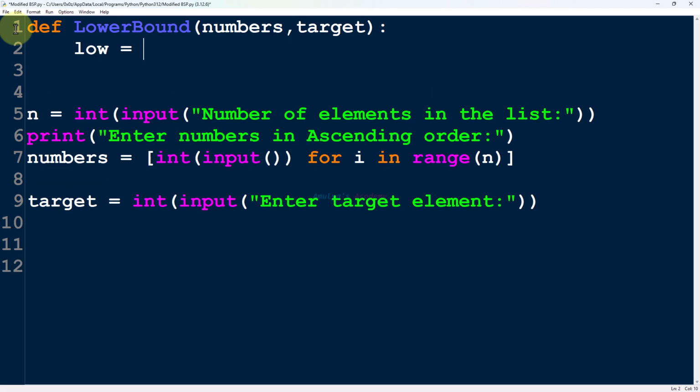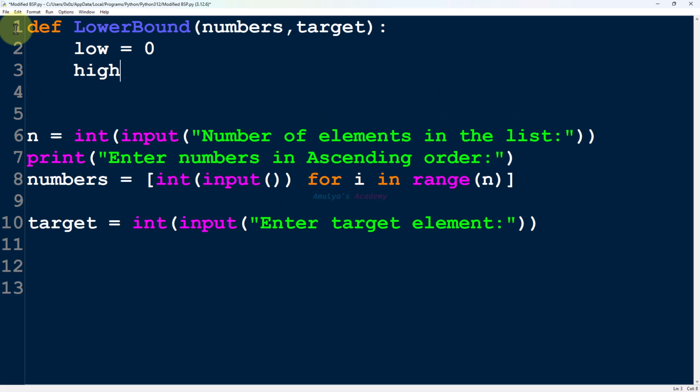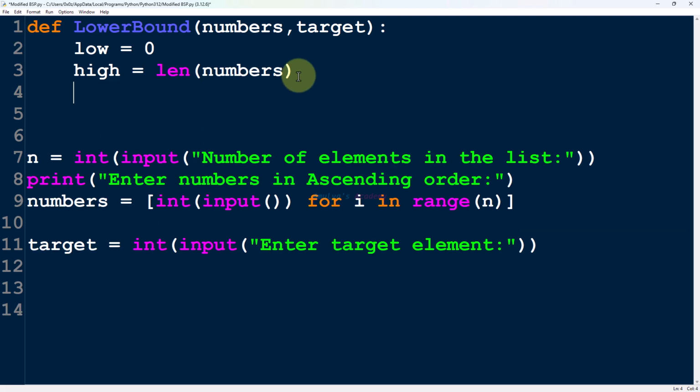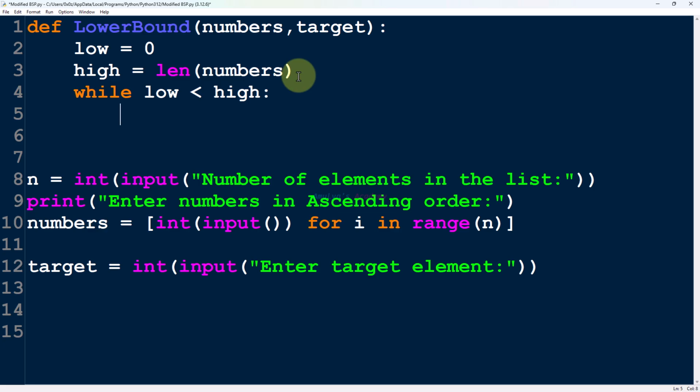Low equal to 0, two pointers, high equal to length of list. Then in the binary search, we'll use a while loop. Normally it's while low is less than or equal to high, but here we need to stop when low becomes equal to high. So when low is less than high, we'll perform these operations. When low becomes equal to high, we need to stop.